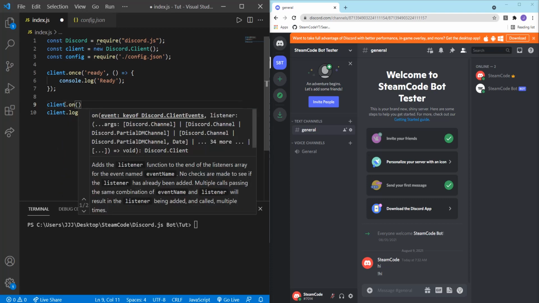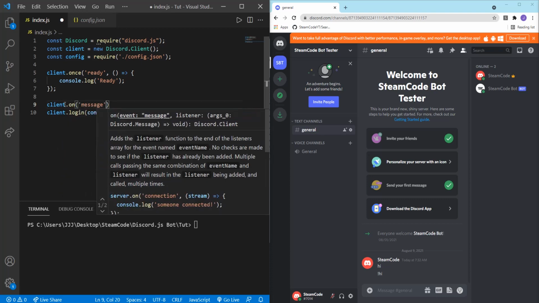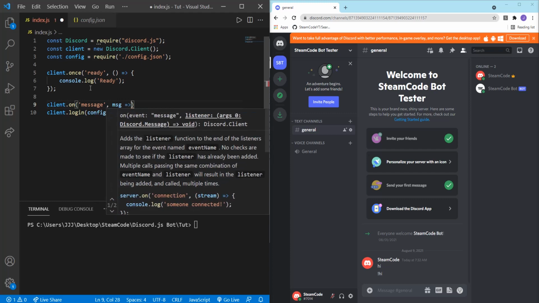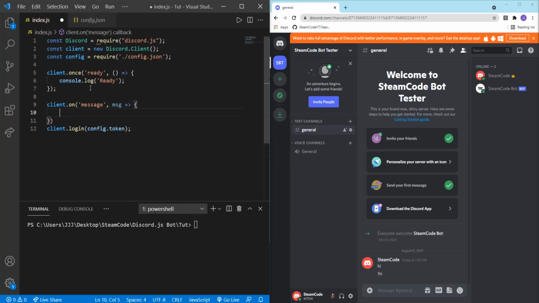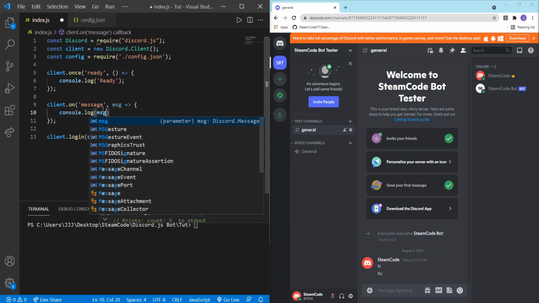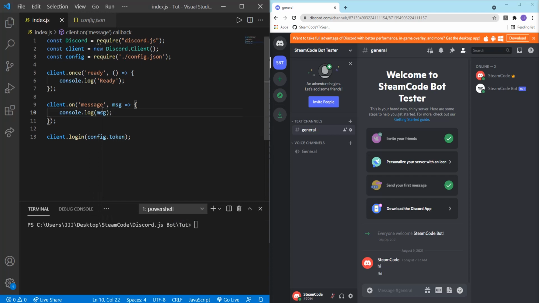We're going to say client.on message. So once the client receives a message, once any message is sent within any of the channels, then get this variable message and do whatever we put inside of this function. First, let's just log to the console what this message is. So we can say console.log message. Let's save and run node index.js.